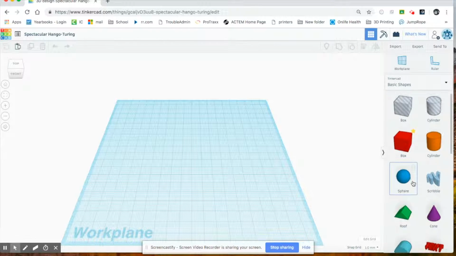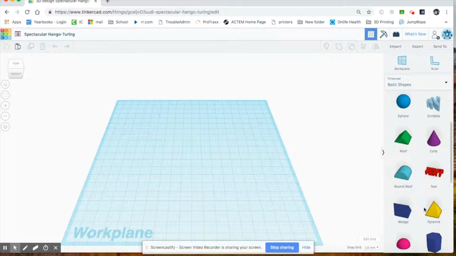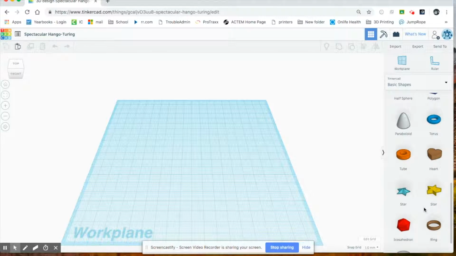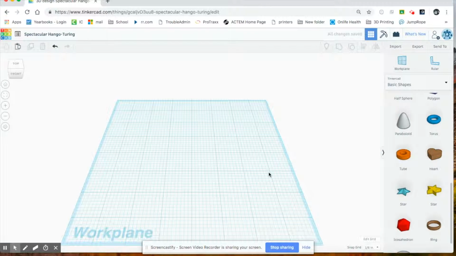Off to the right, you have all your different shapes. Boxes and cylinders, spheres, text tools, there's even hearts and stars. All the students need to do is click, drag them in, and they can start designing. At the bottom, you have the edit grid. This is the first thing we have the students do. So they'll click edit grid, change millimeters to inches, because most of our students are more familiar with inches than millimeters. If you click update grid, students are going to be all set.